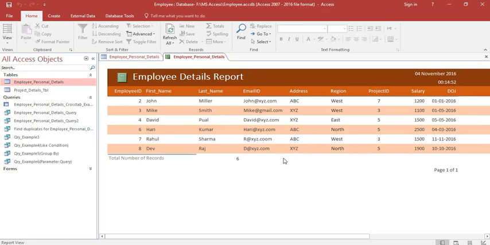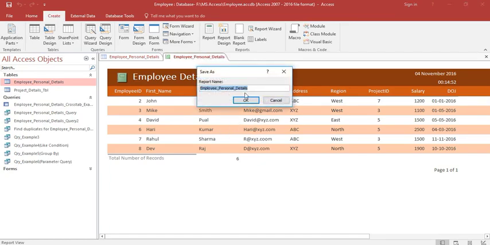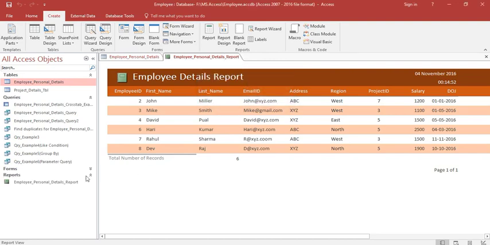Okay, so this is one thing, everyone. This is one thing we have just completed about report designing. So under the create tab, let me start this again. Under the create tab we have the report option. Whichever table or query we select, this will automatically create the report for that. And now if I save this, right click and save, let's say employee personal details report. Okay, we can see this report under the navigation section under reports object, and in future we can print this.